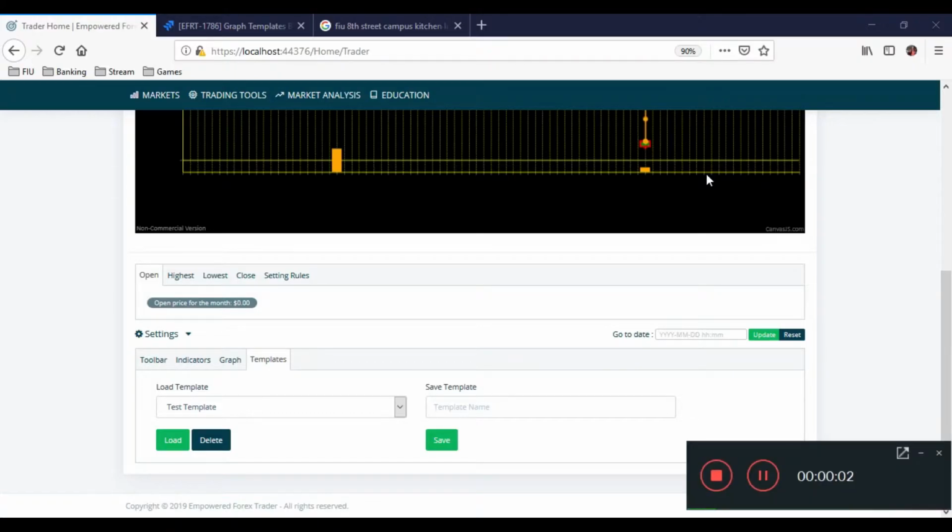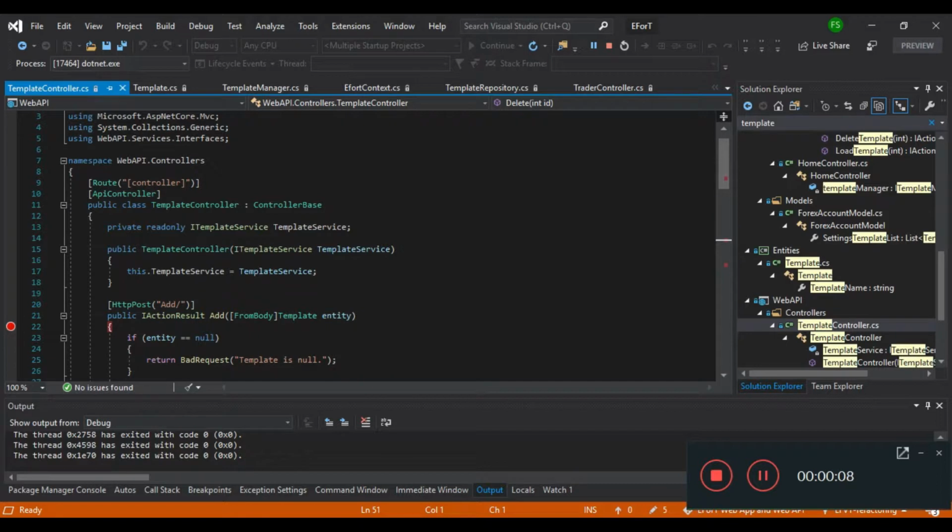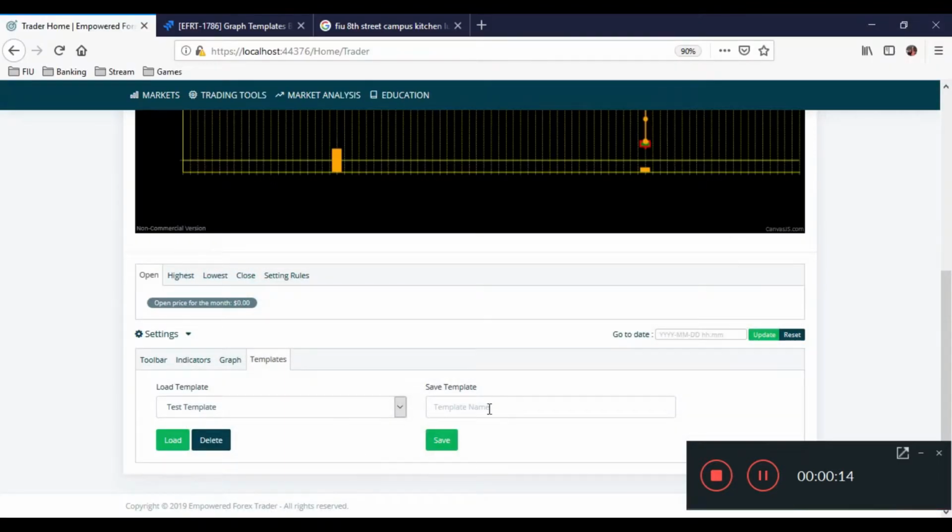Right now, I'm in the client side. I created some breakpoints in Visual Studio so we can test all the functions that I created for the database. So let's try to save a new template. Let's call it test. Let's save.